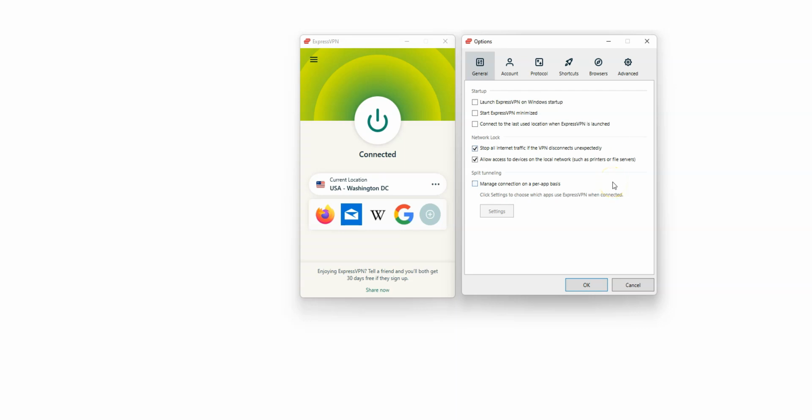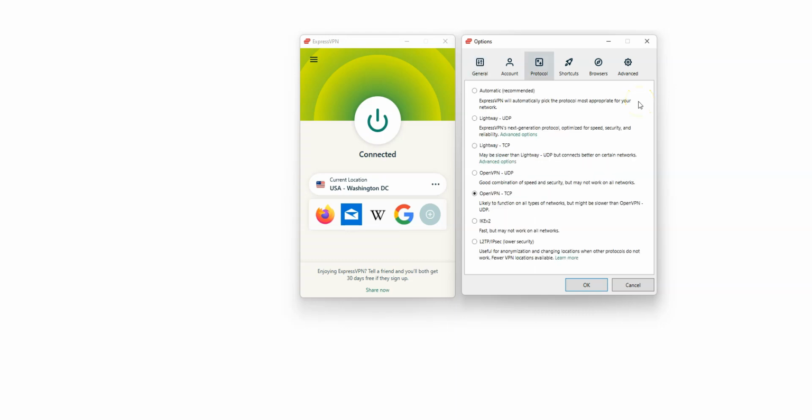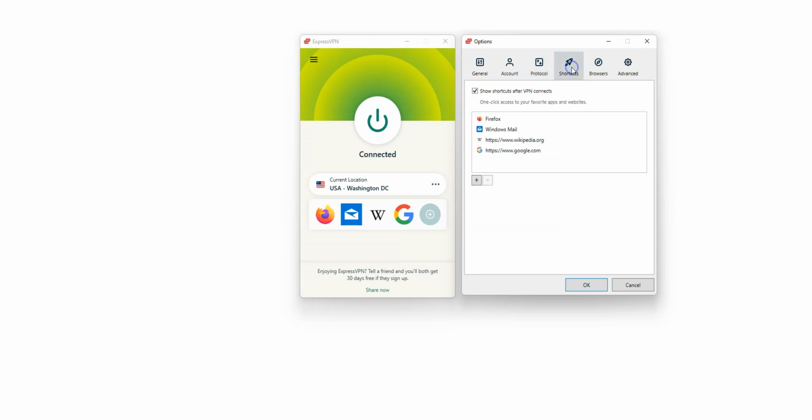There is also a split tunneling option, which allows you to limit the VPN connection to specific applications. Quite a few different protocols, including OpenVPN of course, but also Lightway, which is a protocol developed by ExpressVPN, optimized for speed and security. You have the ability to create shortcuts here, to launch apps or websites from the ExpressVPN interface. You can download the Chrome and Firefox extensions from here.